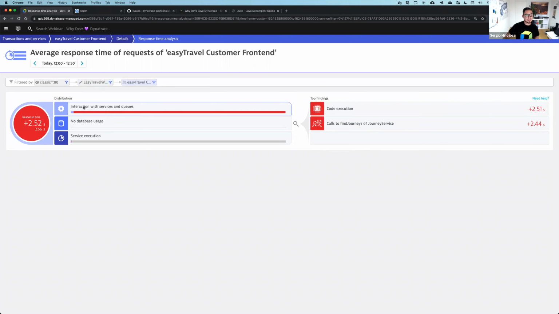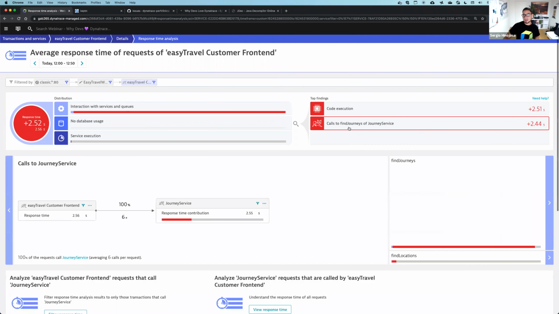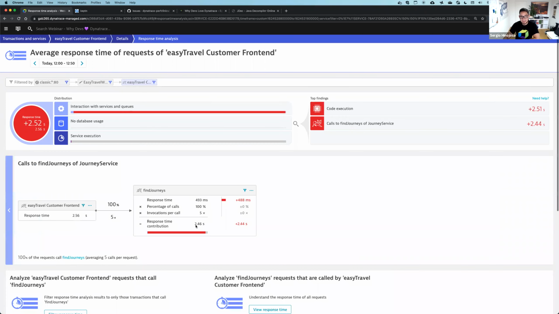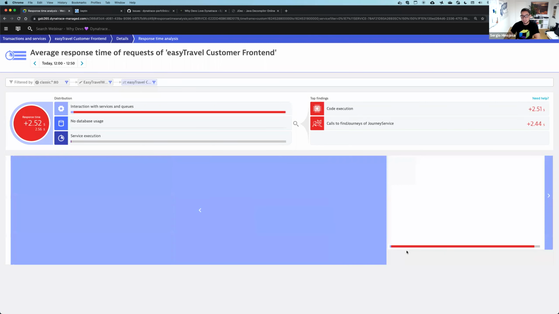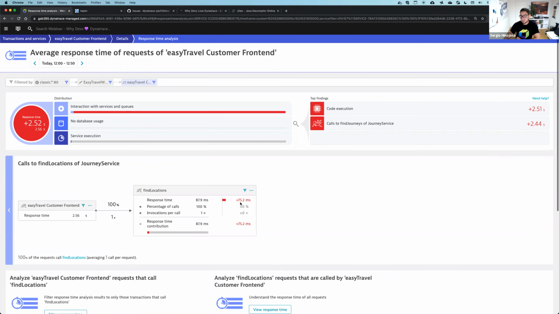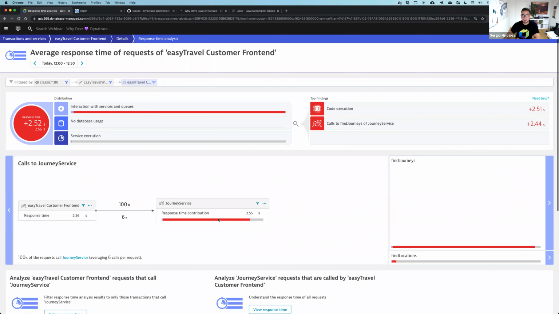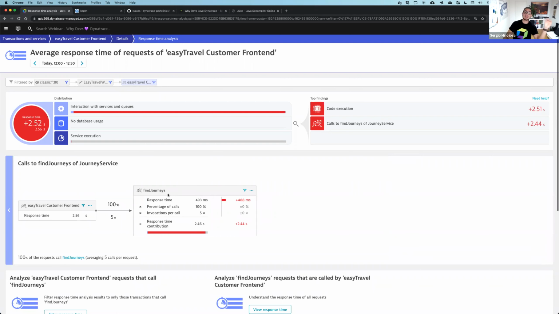So I jump into the next. So now we are in the front end and we see the increase here, and it's letting us know, hey, you have code execution and calls to the find journeys in the journey service, right? So it's calling 6 times, find journeys 5 times with an increase of 400 milliseconds per call times 5, 2.4, and find locations 75 milliseconds, not that much as the other, 1 time.